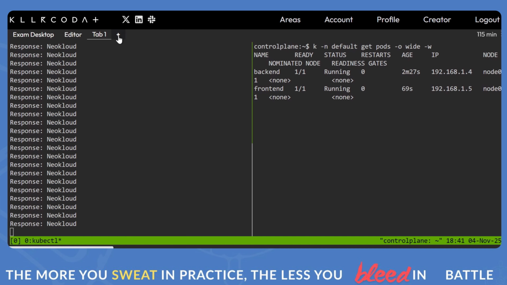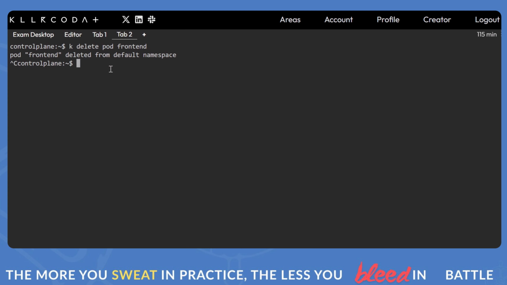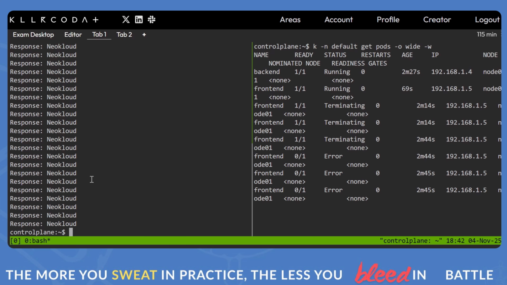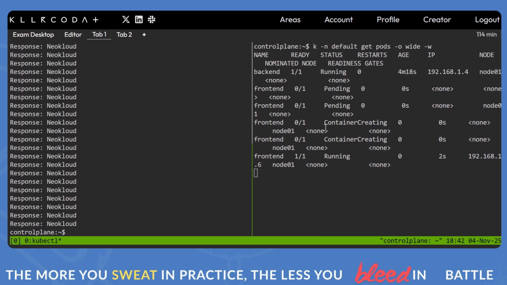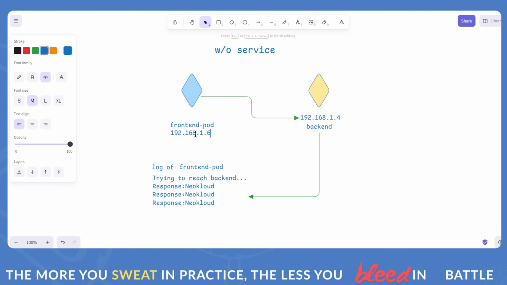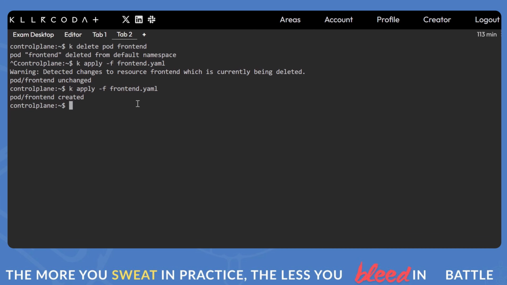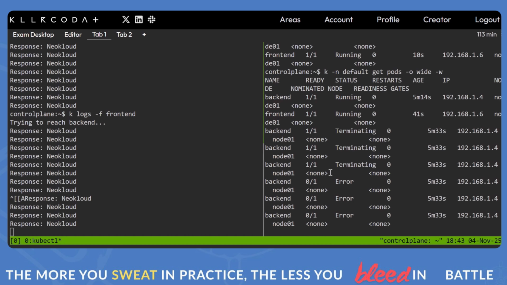Now I will delete this pod. Delete pod frontend. Sorry, I deleted front, that was a mistake. If you create it with apply, Control B, no issue. So the frontend is created. There are two pods, but I accidentally deleted one. This is the IP address. Now Control B and the response is trying to reach the backend, and now I'll delete the backend pod. So the backend pod is deleted, and you will see the response is backend not reachable.